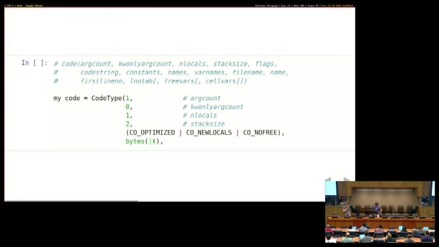124, 0, 100, 0, 23, 83. Care to explain any of that for the rest of us?